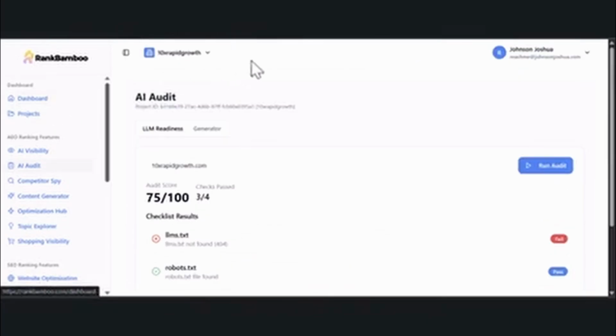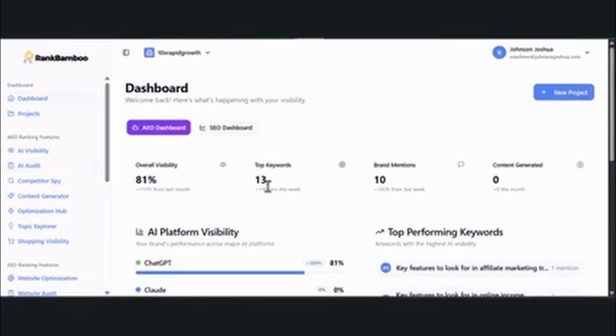This is the dashboard for 10x Rapid Growth, a project we started just a few hours ago, still well under 72 hours. Even within that short time frame, after applying just a few recommendations, you can already see the impact. ChatGPT has started recognizing the page, and the visibility score is already at 81%. And this is what that looks like in real life.